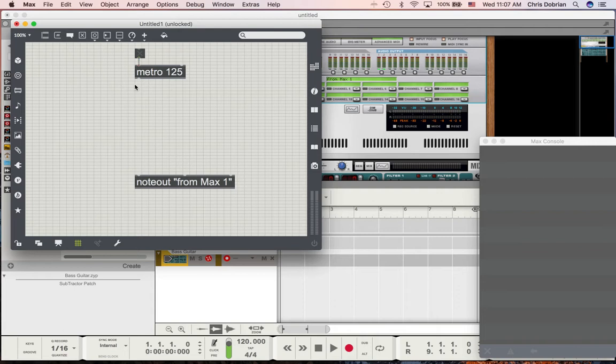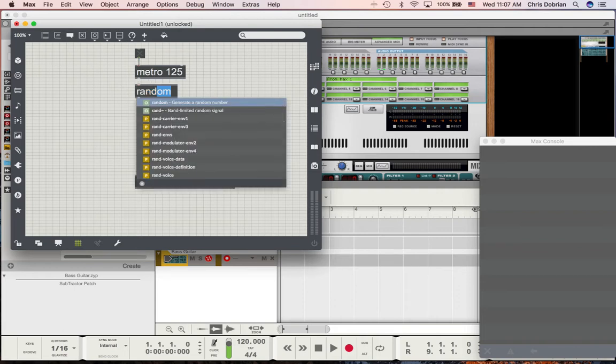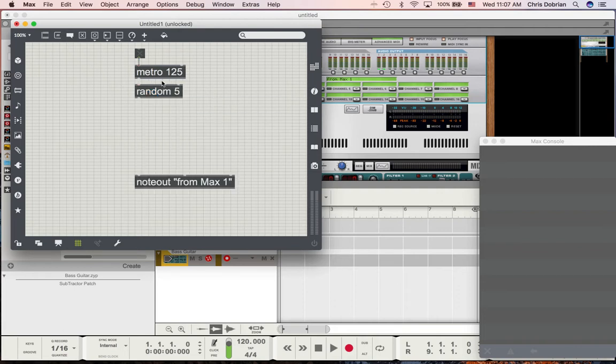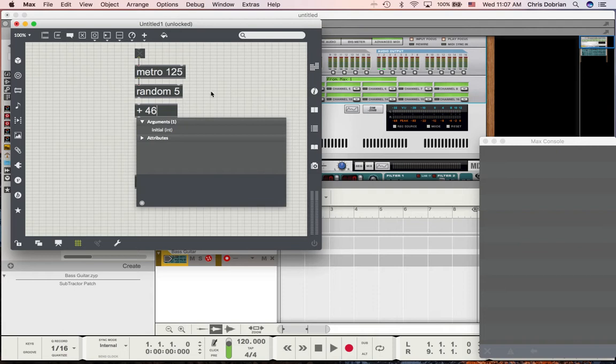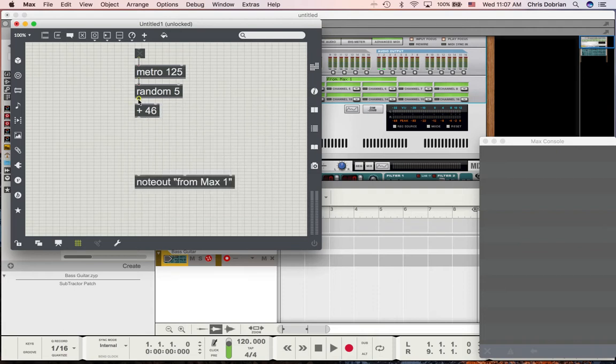And I'm going to use the random object to choose from 5 possibilities, which will be numbered 0 through 4. I'm going to add a number to those, like 46. So now my generator so far will choose randomly from numbers 0 to 4, which when they get 46 added to them will be numbers from 46 to 50.